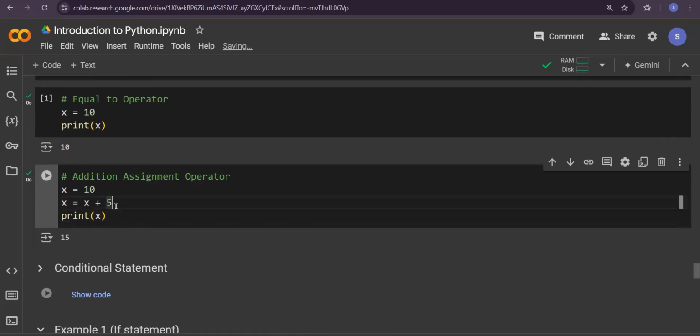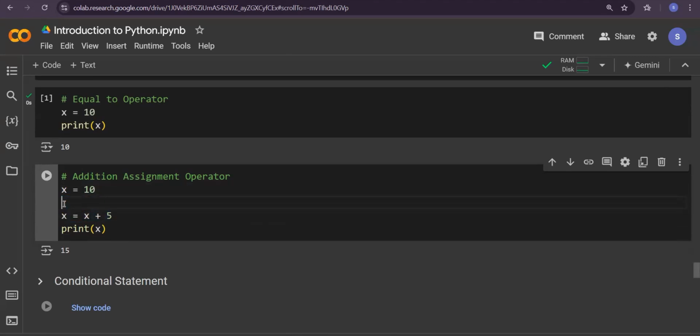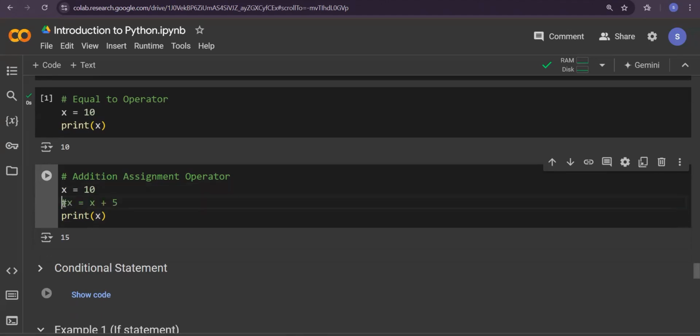Now the same thing, whatever we have written here, can be written using something called an addition assignment. I'll show you how. So instead of x is equal to x plus 5, I'll be writing x plus is equal to 5. This x plus is equal to 5 is nothing but x is equal to x plus 5. The meaning is the same. So if I run this, we'll be getting the same answer, that is 15.